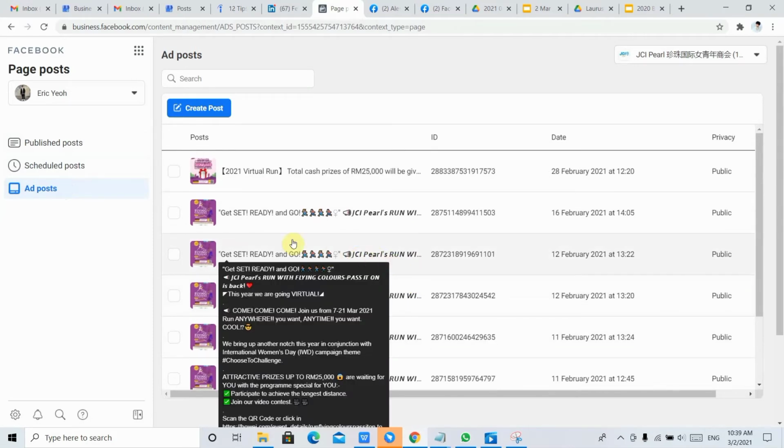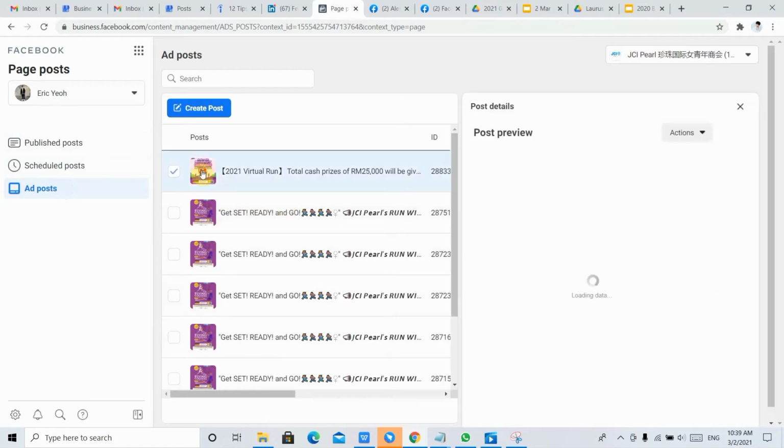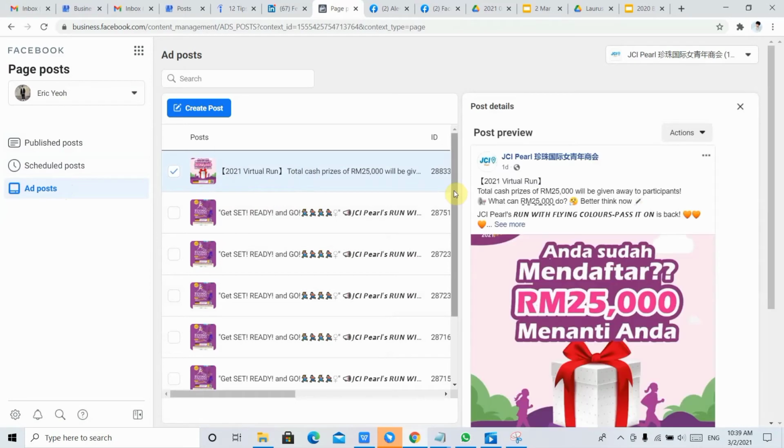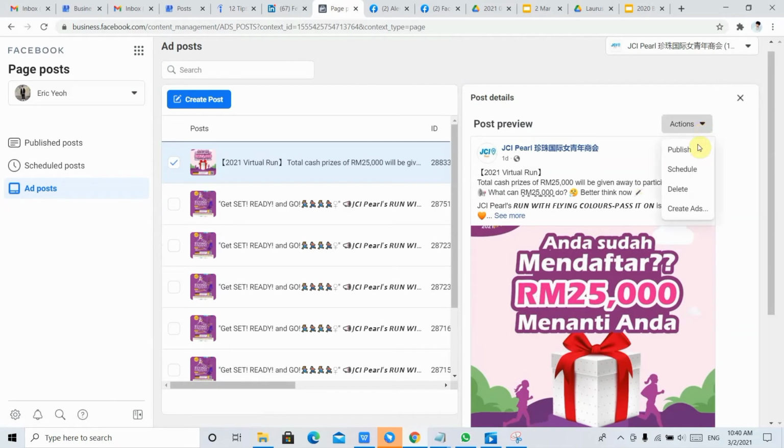So what you want to do is to post the ads into your Facebook page. So just click it. Afterward, you will see an action button here. Then just click the action button. You may decide you want to publish now or schedule a date. Maybe you want to schedule this post for next Friday, so you just schedule it. If not, you just publish.